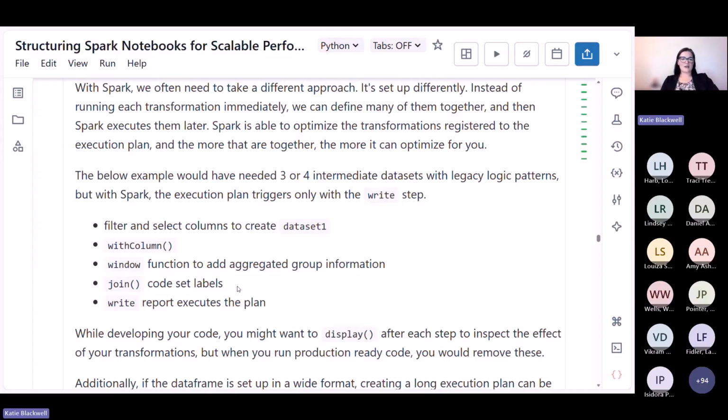And then if you want to join some code set labels onto things, and then finally, maybe you write out the report and that executes your plan in production, because in development, you probably check each one of these things to see, what does this look like? What are the first 10 rows of my data for women? What does a random sample of this part look like? And what do my recodes look like? And my window function, did that count everything or flag everything like I'm expecting?